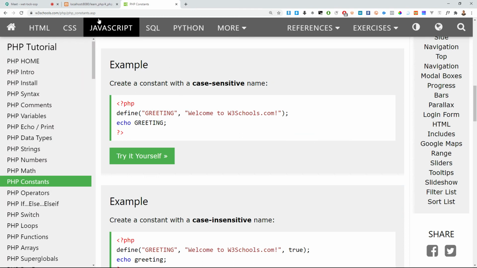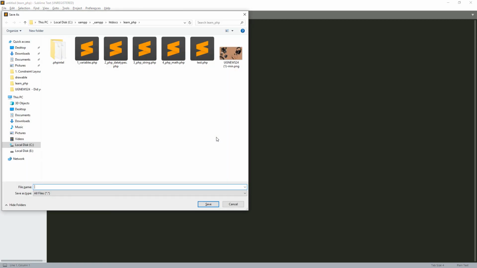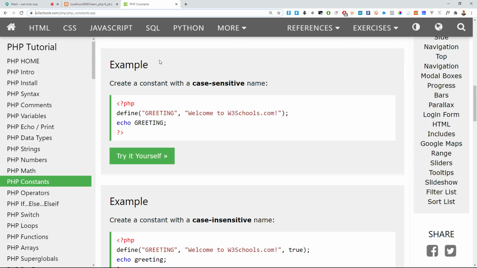Let me just create one more file. Just simply Ctrl N, Ctrl S, and then it will be 5 underscore .php. Okay, so I'll begin PHP.